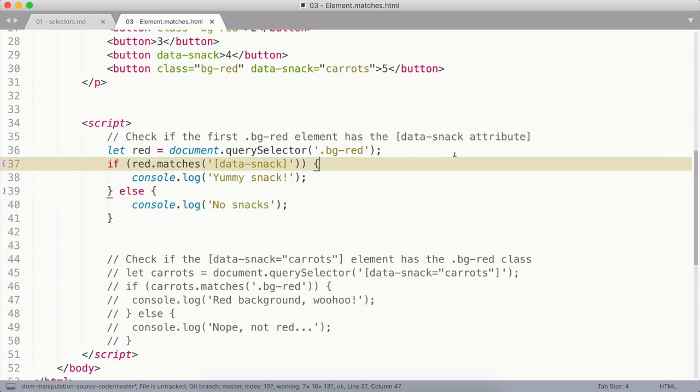So in this case, I am grabbing the first element in the UI that has the bgRed class on it. And I want to check if it has the data-snack attribute on it. So I'm going to grab it with querySelector, and then I'm going to call red.matches. I'm going to pass in square brackets data-snack as my selector. If it has that attribute, it's going to log "yummy snack", and if it doesn't, it's going to log "no snacks".